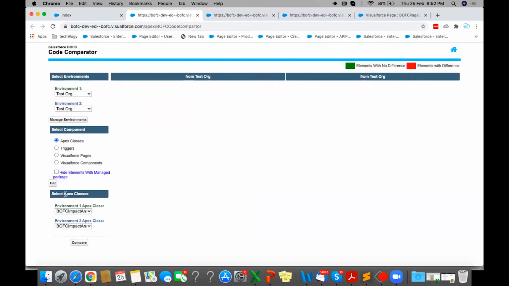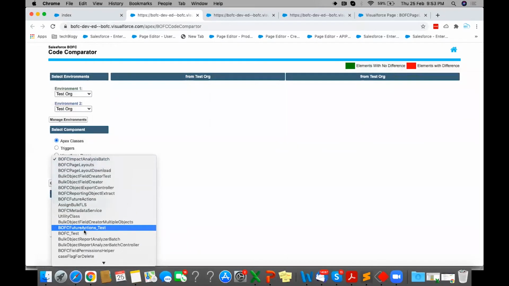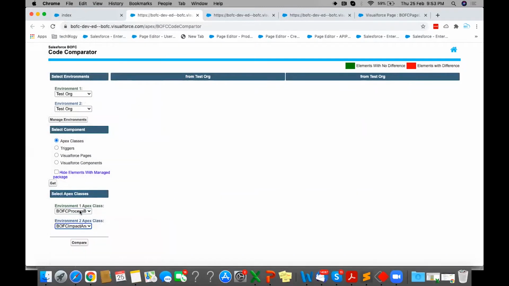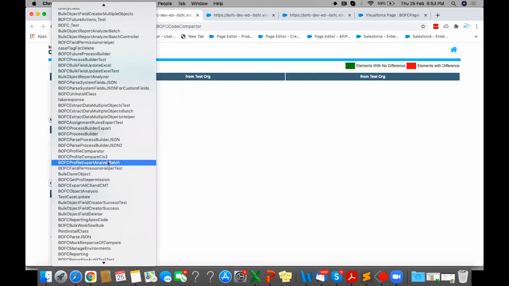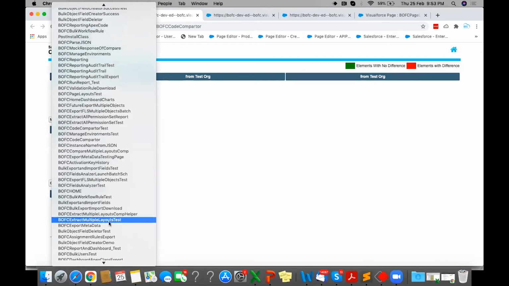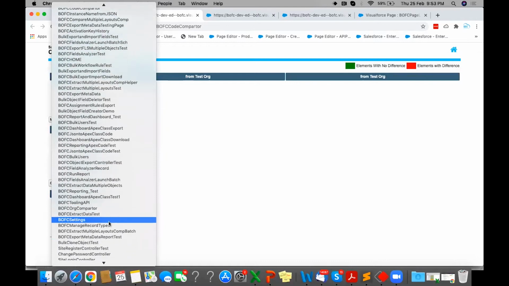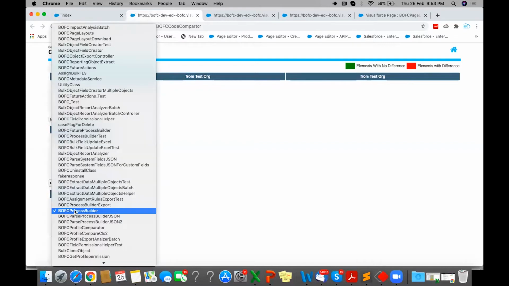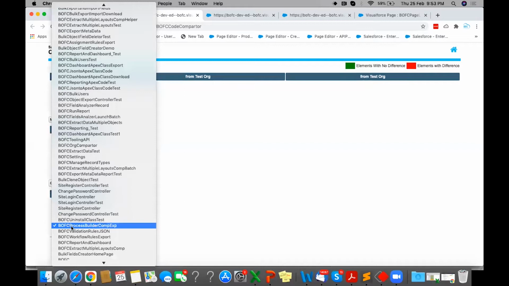Okay, so now it shows me a list of Apex classes in both the different orgs: the environment one Apex classes and the environment two Apex classes. Now from here, let me choose two different classes and see how the comparison works out. I have selected two different classes. One is BOFC process builder, and the other is a different class called BOFC process builder comp X.